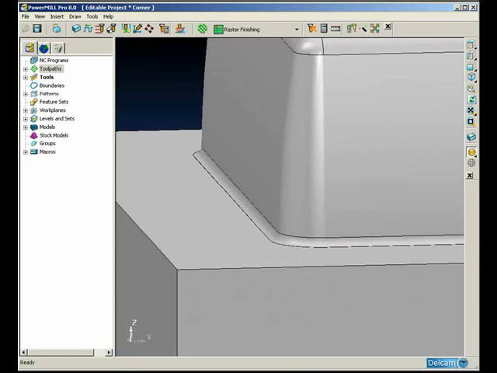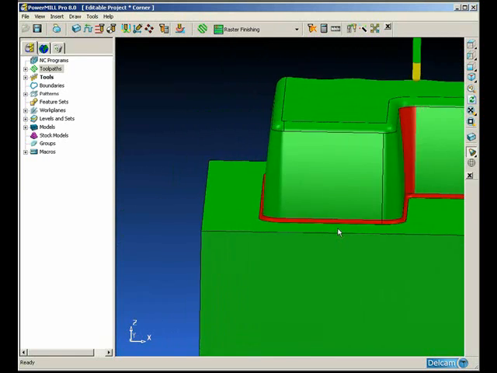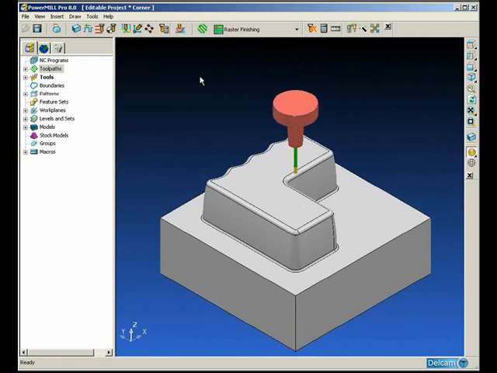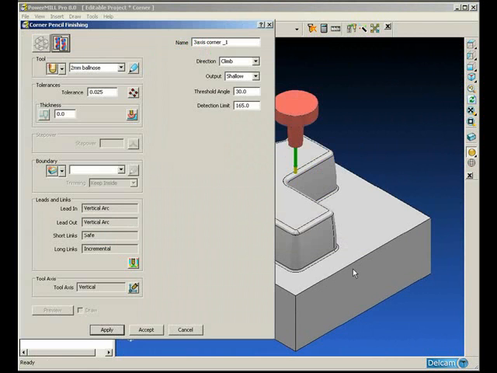On this part, we're going to look at different ways of using corner finishing. And we're going to use corner finishing in conjunction with pattern finishing to give a better toolpath. The first toolpath we'll create is a standard pencil trace in three axes.